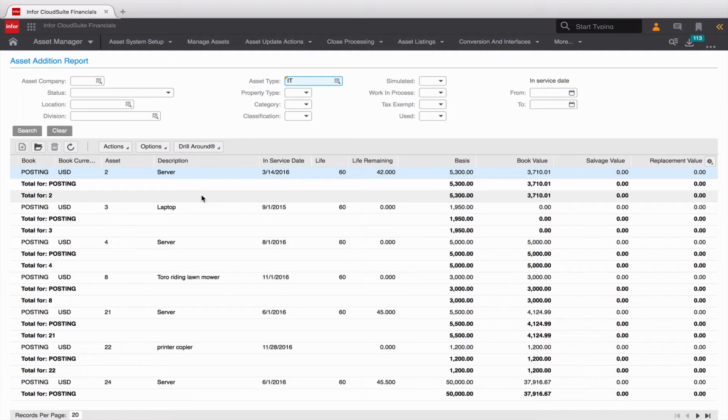Every area of the application that is considered an asset listing or a report, I have the ability to create a report from this particular listing, export that to a CSV, or print to a PDF. I also have the ability to personalize this so I can add additional fields to this particular grid or listing for my particular user ID.